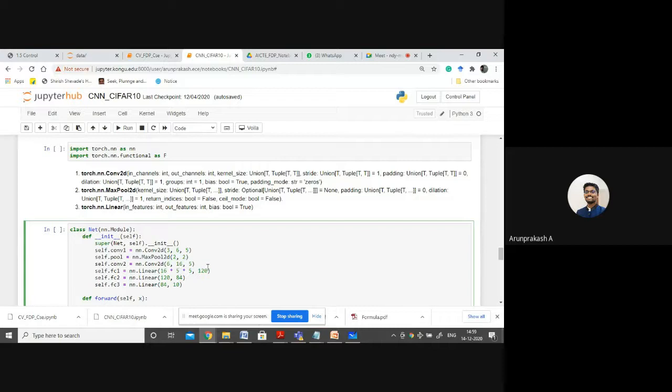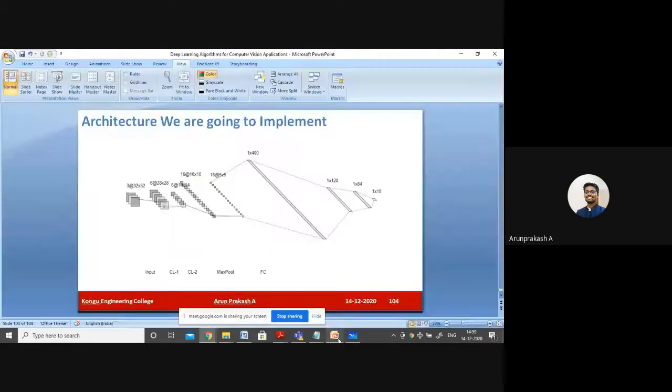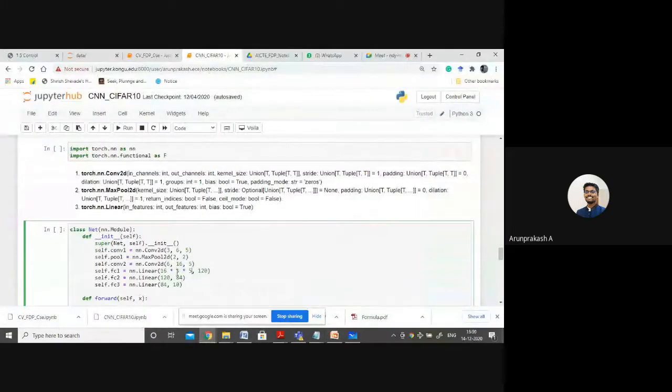Okay, so after that we simply flatten this out, and then we pass this 1 cross 400, right? 16 into 5 into 5 is actually 400. Then in the artificial neural network, the first hidden layer contains 120 neurons, the second hidden layer contains 84 neurons, and the third hidden layer contains 10 neurons. I mean the output layer. That is going to be my output layer, which contains 10 neurons because the number of classes is 10.